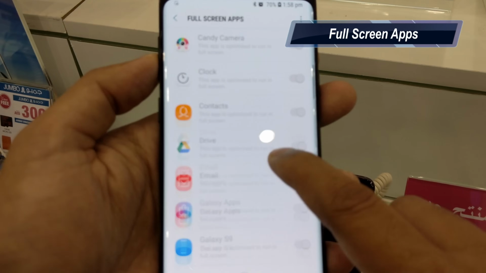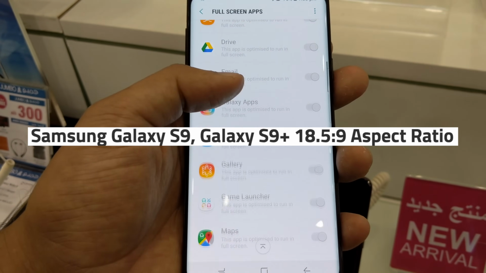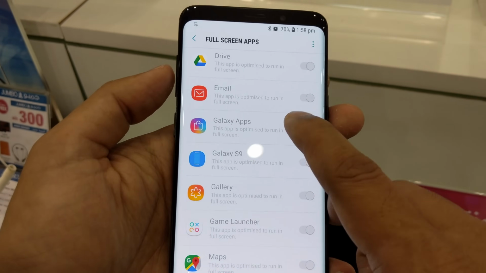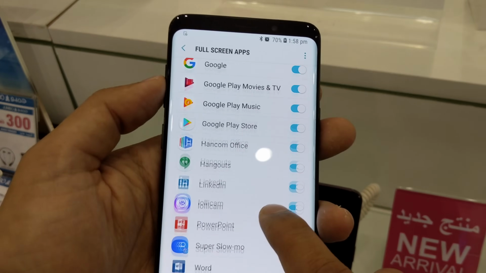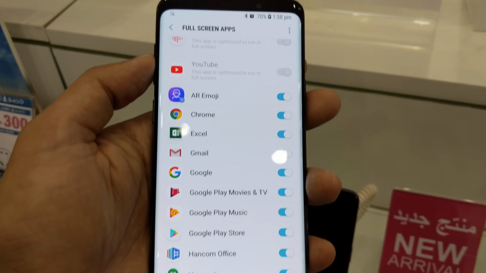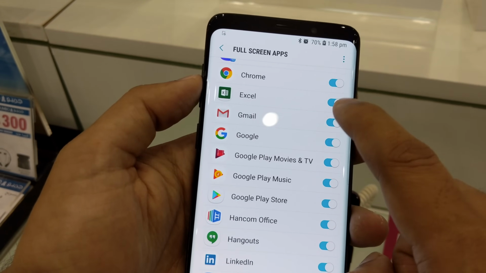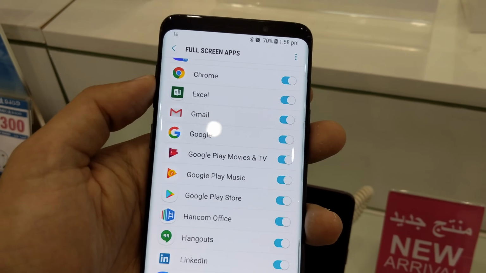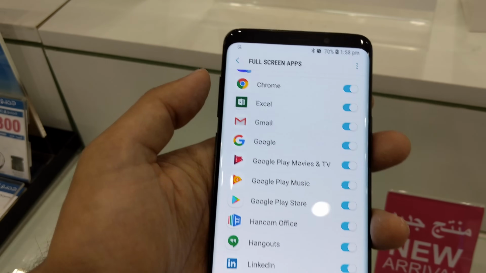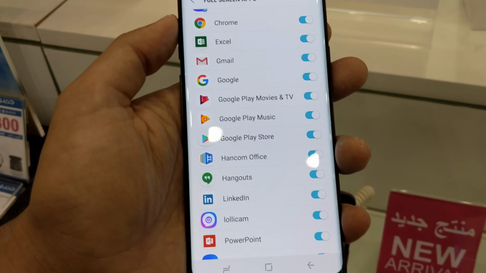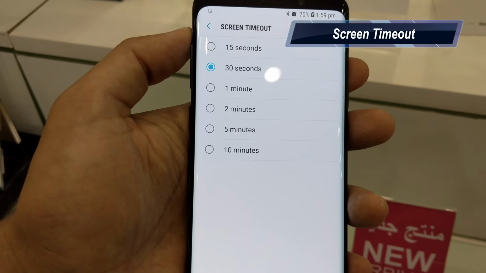Some of the apps, because of the odd resolution 18.5 by 9, will look small on the screen. So Samsung is giving an option of full screen apps. You can always change the display size, for example, if you are watching YouTube or Gmail, you can keep it by default, or you can change it to full screen, which will cover the whole screen area of 18.5 by 9.